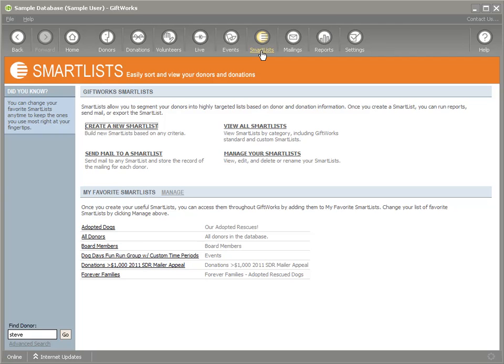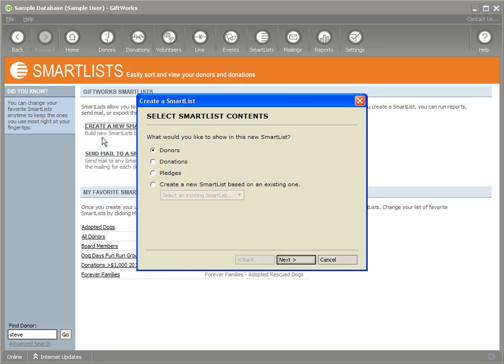Smart Lists are really powerful, and I'm just going to show you a really quick example of how you can build a Smart List. This is just the tip of the iceberg with regards to what you can do with Smart Lists. So I'm going to click on Smart List. You'll notice I'm going to get started by creating a new Smart List, but I could also view my existing ones, manage some of my existing ones, or get started sending mail. But I'm going to click on Create a New Smart List.